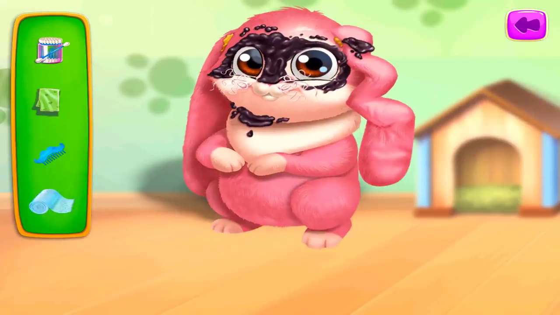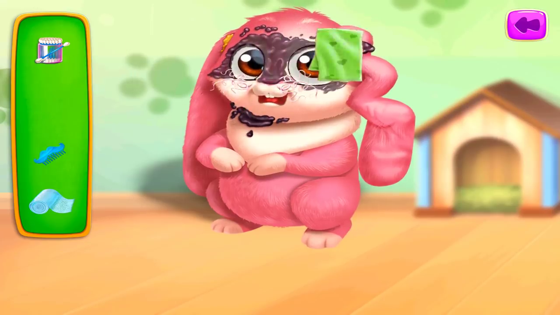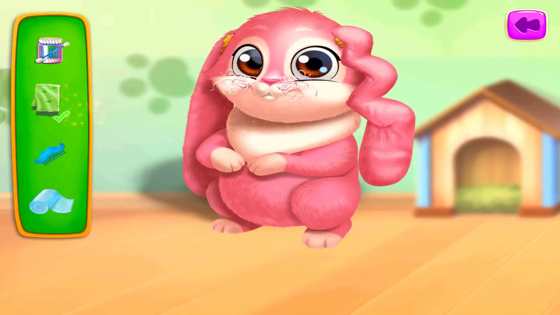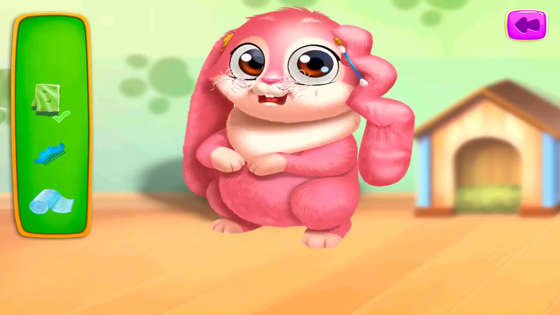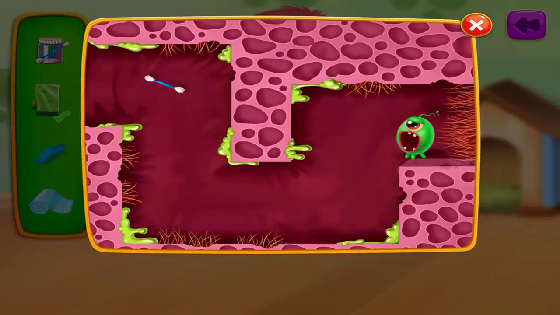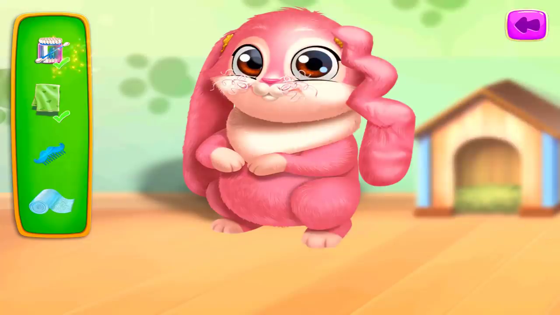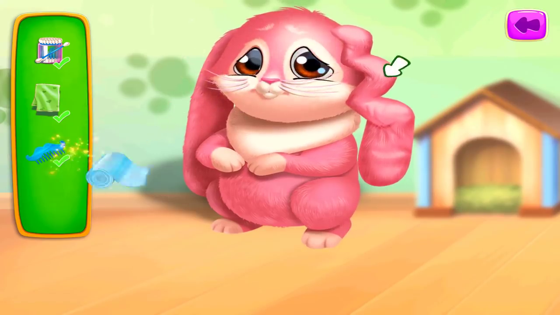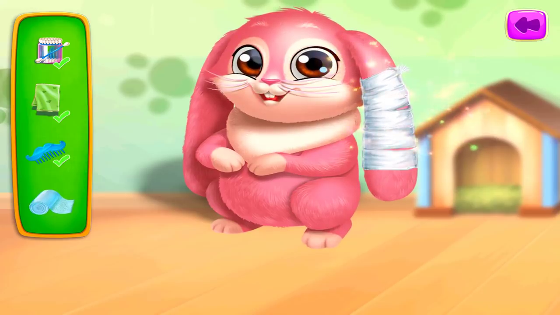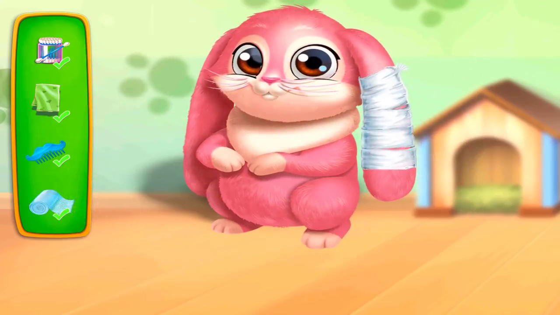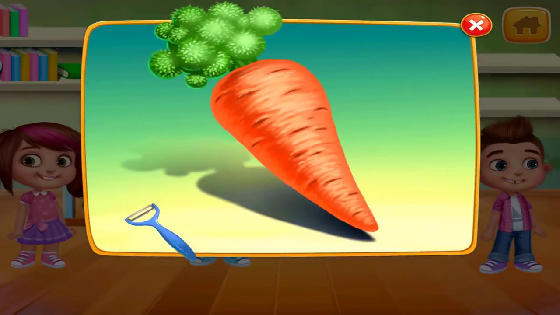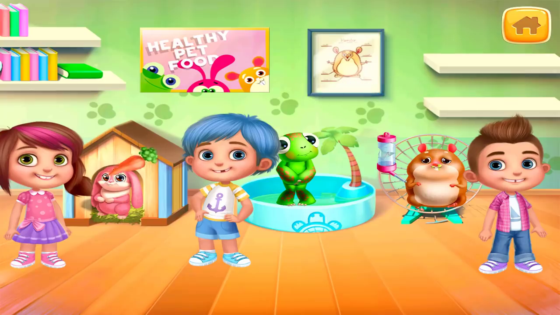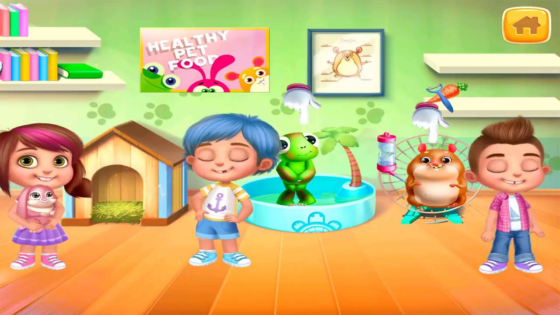Oh, poor bunny. Let's clean you up. Don't move. Your mustache looks fun. This should help. Good. Are you hungry, bunny? You really are hungry.